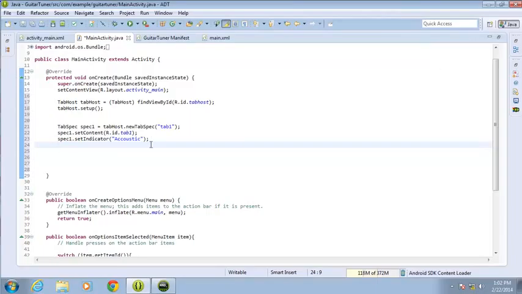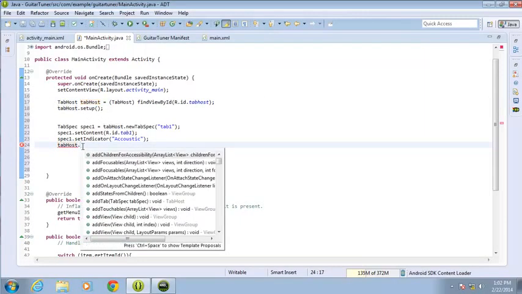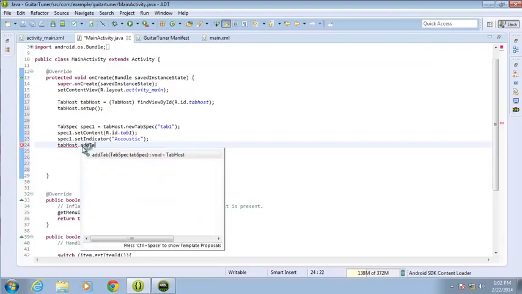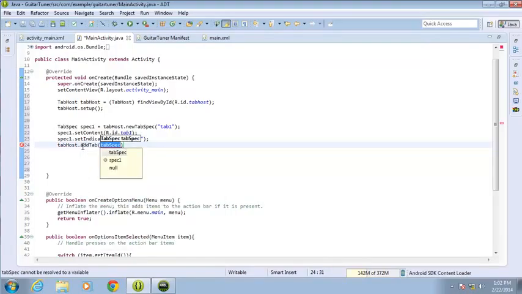And the last thing that I need to do now is add the spec 1 to our tab host. So the last line of code that I need to enter in here is tab host, which is our object right here, dot add tab, and then the tab spec that it's asking for we just created called spec 1. And I'll end that with a semicolon. Alright, so our first tab is now set up.